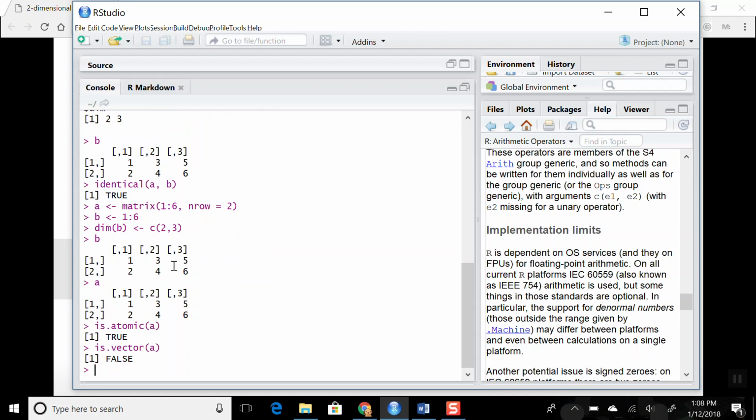I guess what I can do is maybe at the end of each class I'll copy and paste my console into another text file.